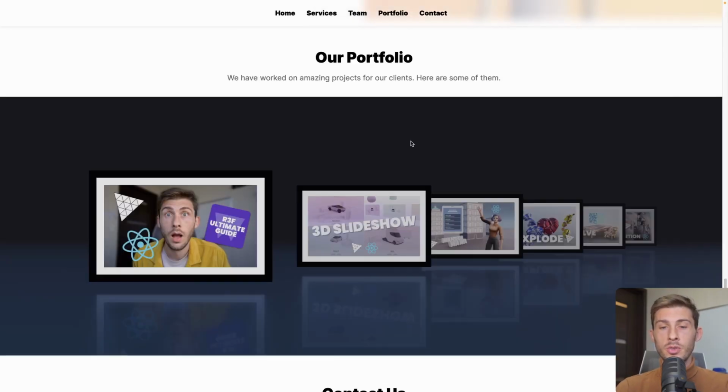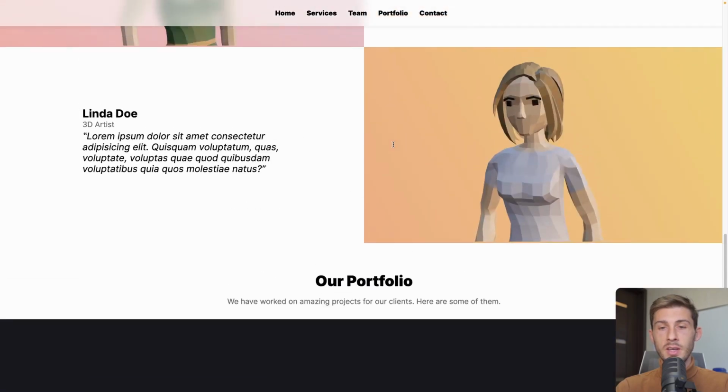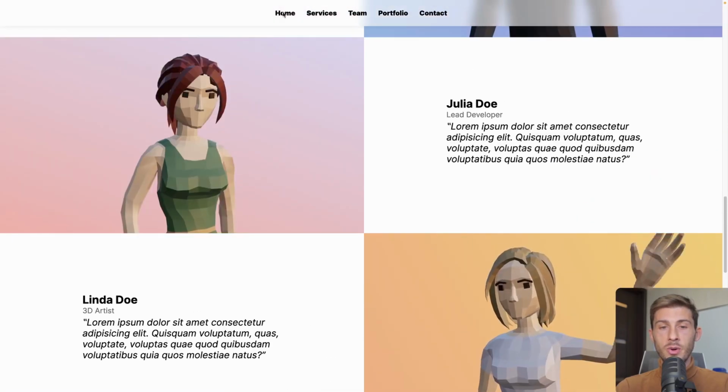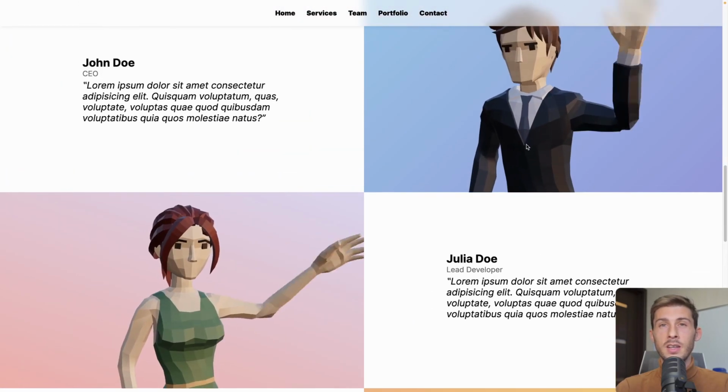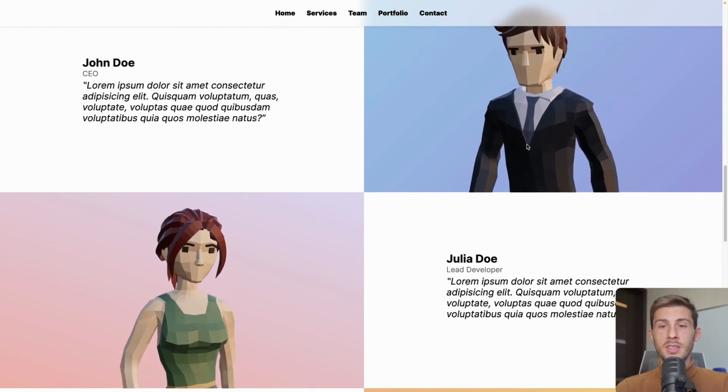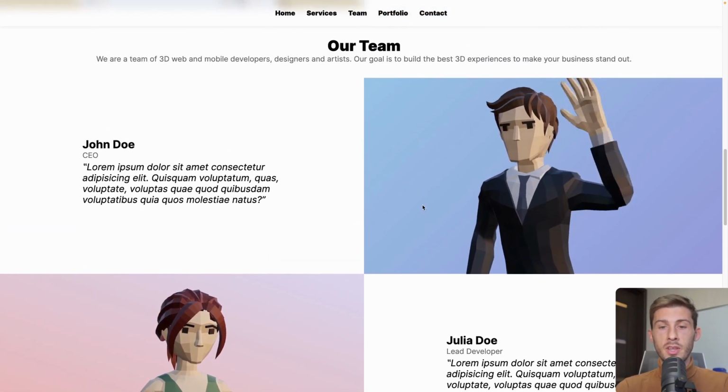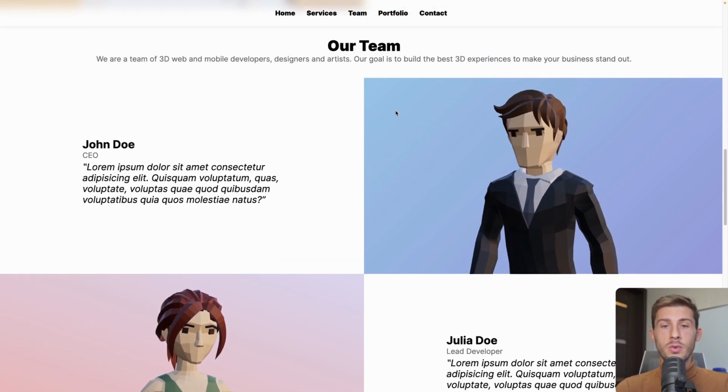The solution that could come to your mind to reproduce that website would be to have one canvas at the right place, here in this zone, here and here, but it will be a lot of canvases. There is a better technique, which is called the View component from Drei, that will do the tracking for us and allow us to have one single canvas for all the page.